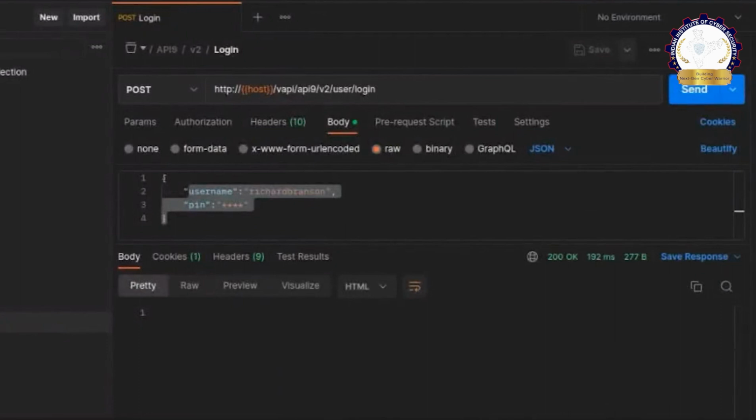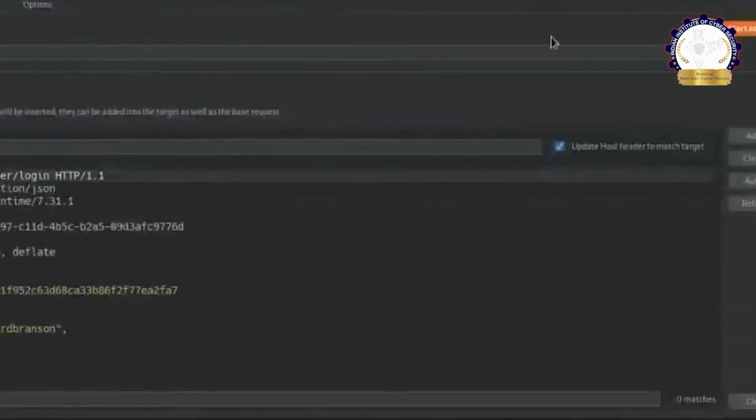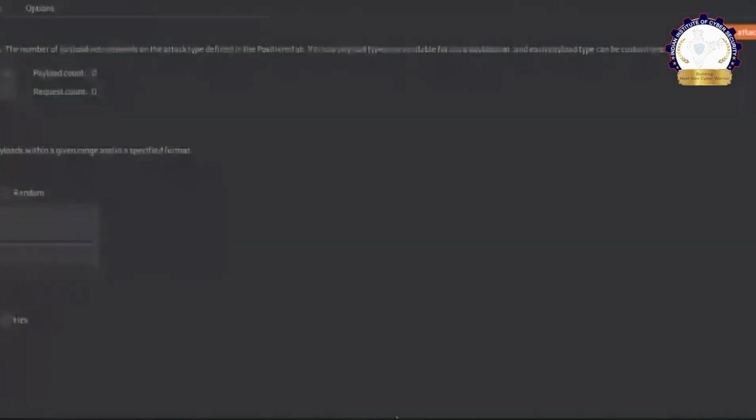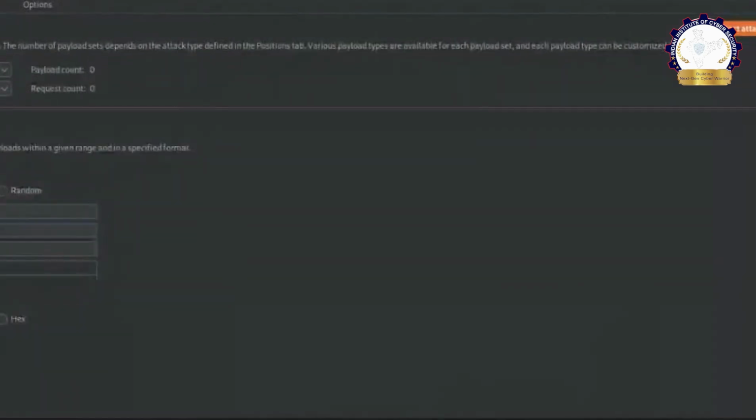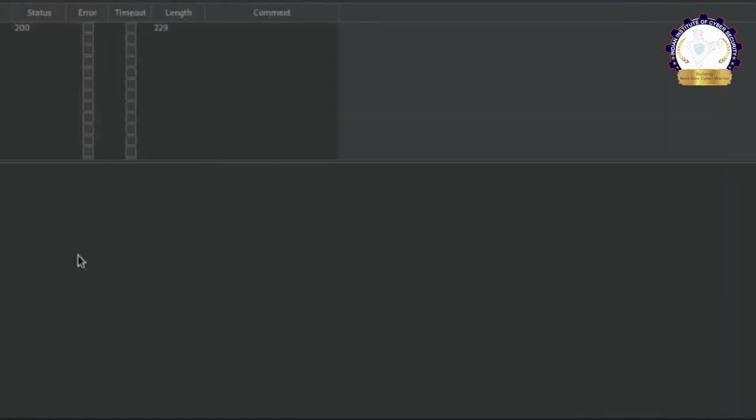I know how this lab works, so for that I will shorten the range. In the payload I will specify from 1500 to 1700, increase the step to 1, and start the attack now.